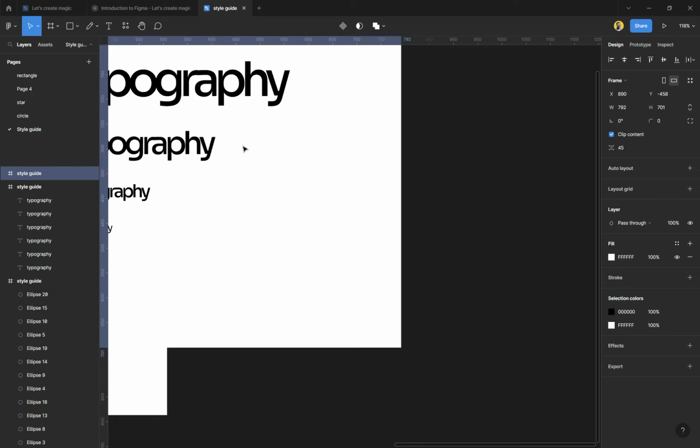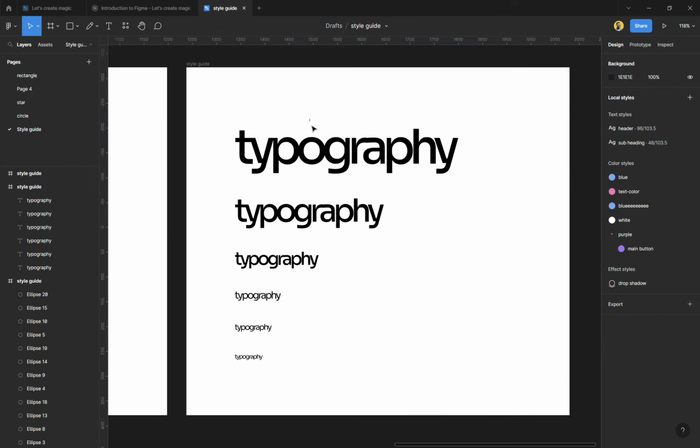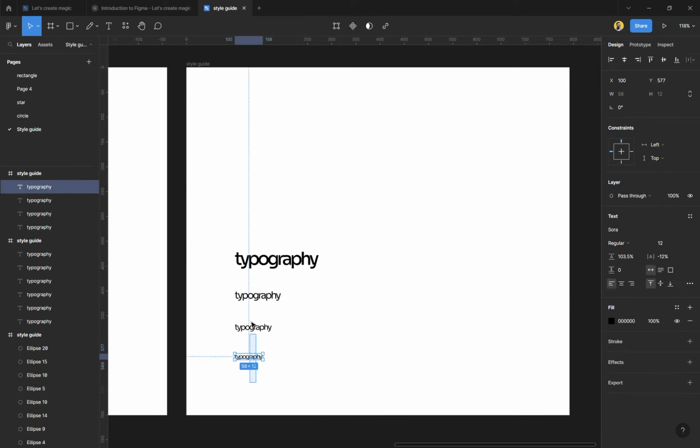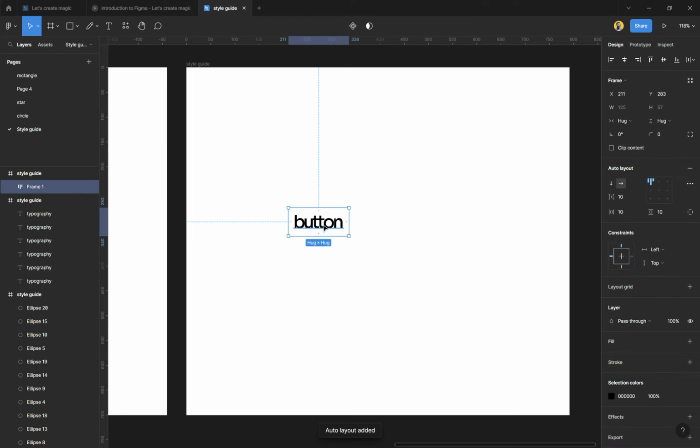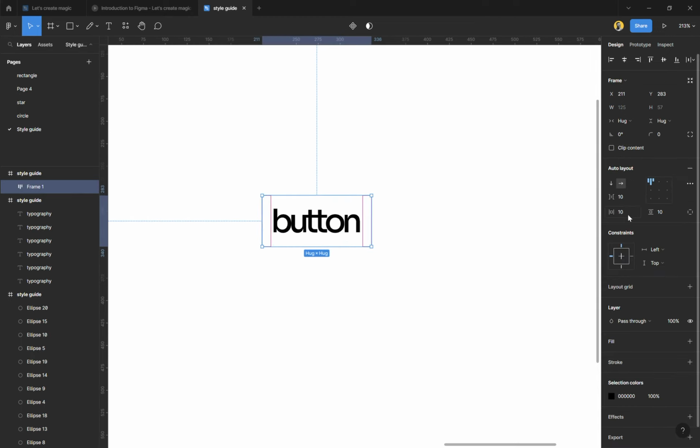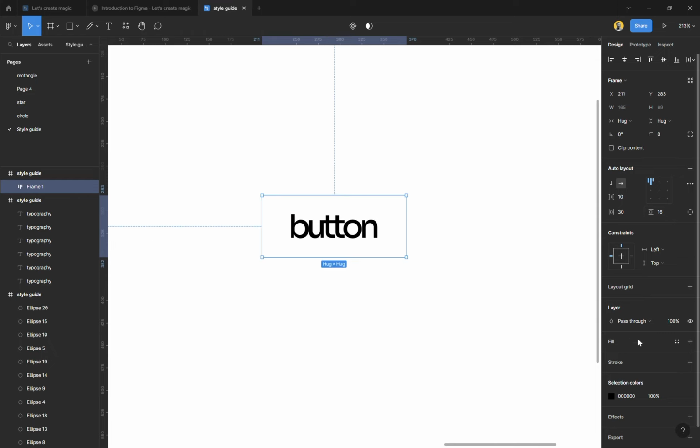So for the buttons, I'll delete all of these other styles. I'll just delete this other stuff, and I'm going to change this text to button. All right, and I'll put it in an auto layout frame by clicking Shift plus A, and it's in an auto layout. So what I'll do here is I'll give it a horizontal padding of 30 and vertical padding of 16. Awesome, I like that.